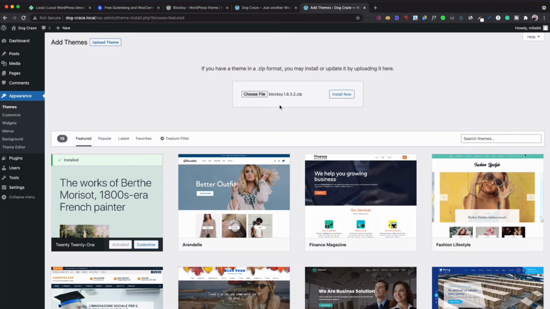And just FYI, when you download Blocksy, it's in a zip file. Leave it zipped. Do not open it up. You do not have to open it up. Just leave it zipped, okay? So now you just hit Install.